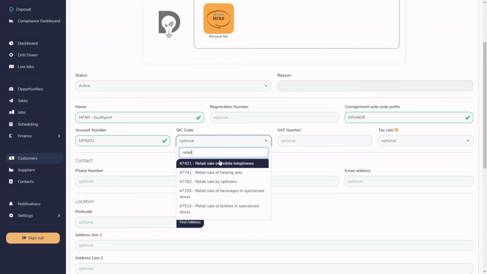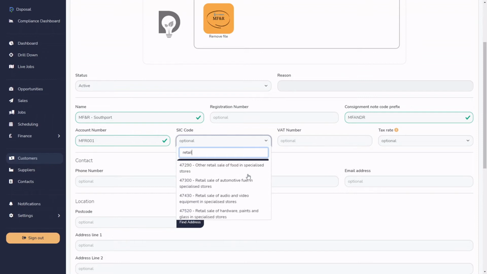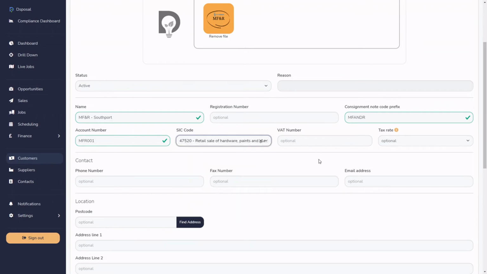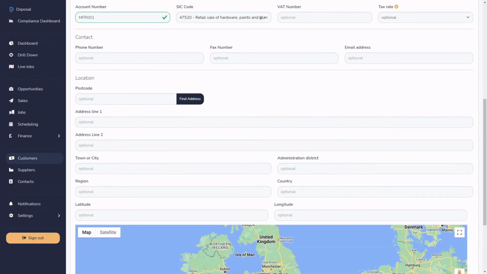Retail hardware. Let's find this one. We picked for the top one. There we go. VAT number, again, we don't know that. Tax rate, again, we're just going to leave that blank. Going to leave all this blank, the telephone number, fax number, and email address, but we are going to use that postcode that we used before. So let's copy and paste that in there.